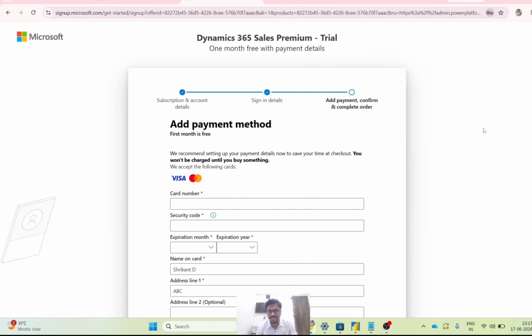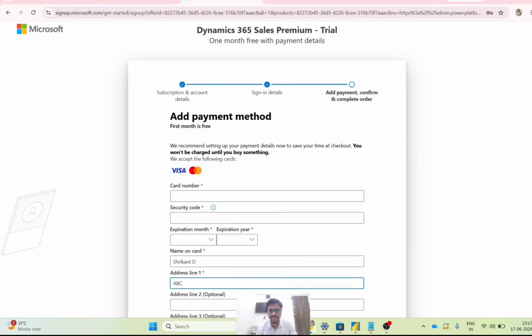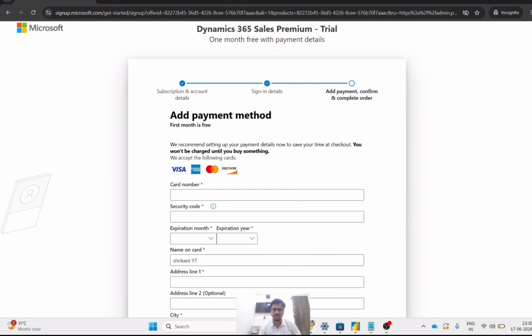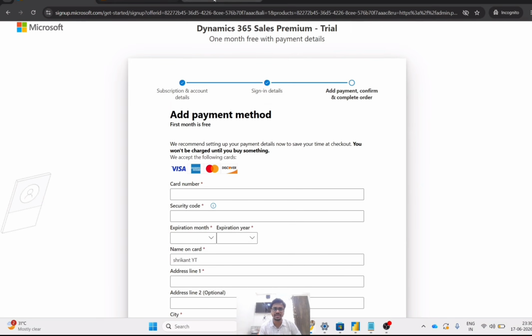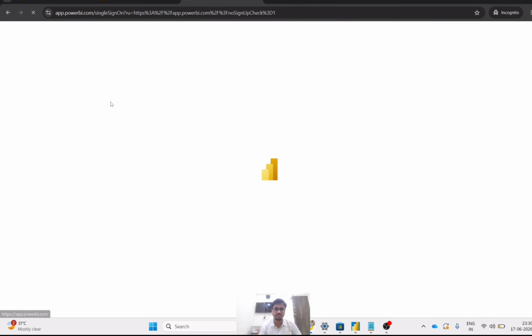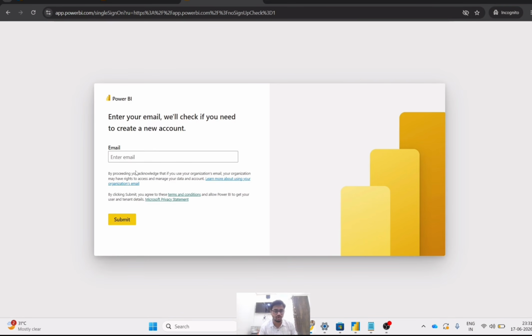I'll say no thanks, and I do not need to fill up this information because this is optional now. So you can skip this and close this window, and then the next thing we can do is visit this Power BI service login page. So we'll just click on this URL of the app.powerbi.com, and we have this newly created work email ID.